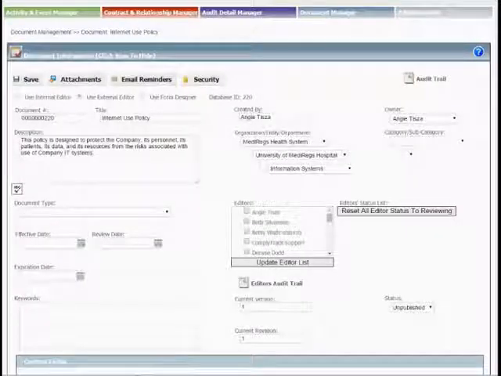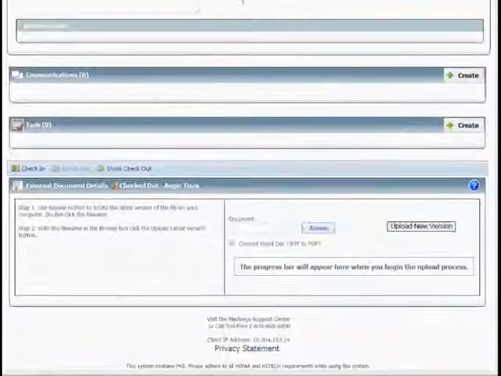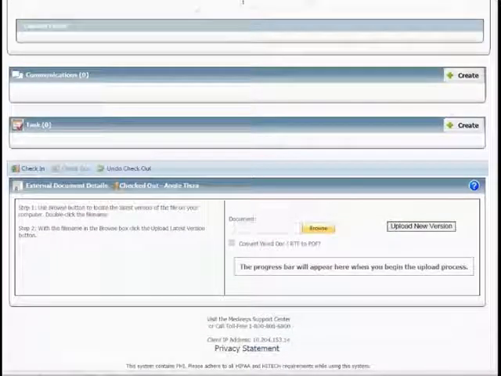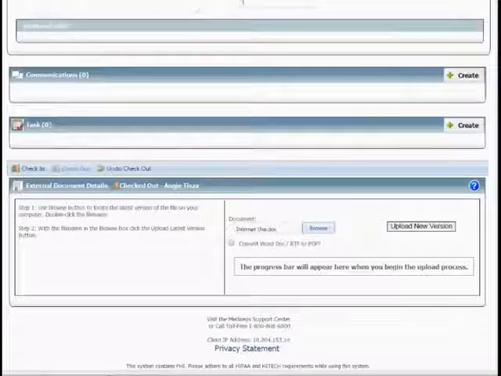Now that you have enabled WebDAV under the Administration menu, you can create a new document using the external editor and following the steps as shown in the Document and Policy Manager Tour video. In this example, I have created a new document, Internet Use Policy. The first step is to scroll down and upload the new document into ComplyTrack. Click Browse, locate the document, and then select Upload New Version.